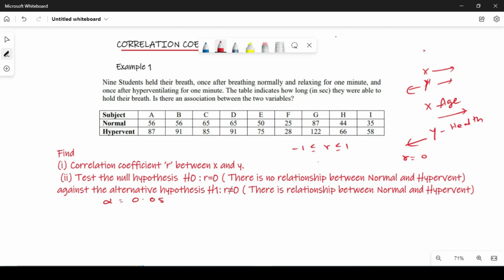Now look at this example. The data of 9 students, the time of holding the breath, has been given here. Holding the breath after breathing normally and relaxing for 1 minute, and holding the breath after hyperventilating, has been listed in this table. We will check whether there is any relation between them, whether when one increases, the other increases or not.